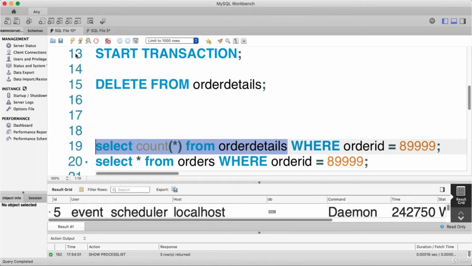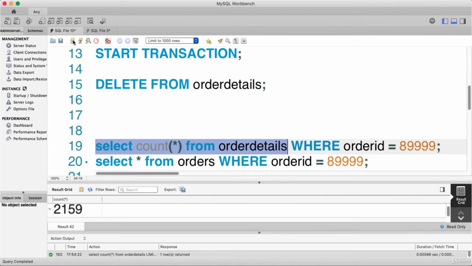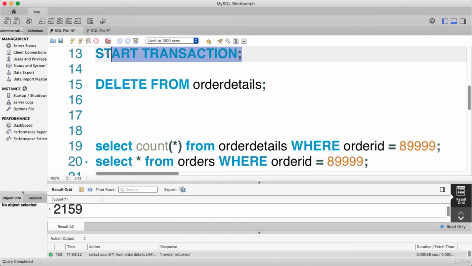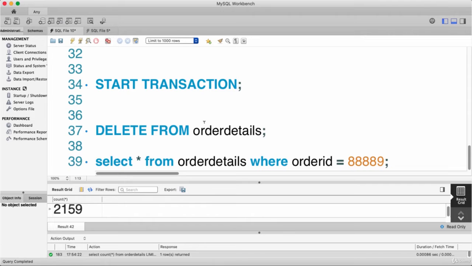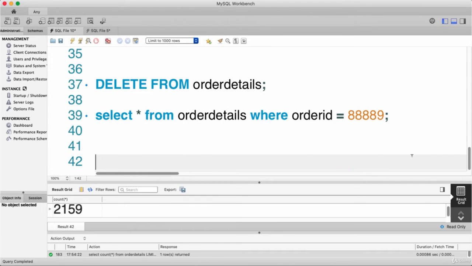Remember it said it deleted everything, right? That was what it told us, that I have deleted everything. If I run this, it's there. Why? Something you have deleted is still there. Because of what? The start transaction. What we need to do now, we need to roll back. The rollback is to cancel the transaction.